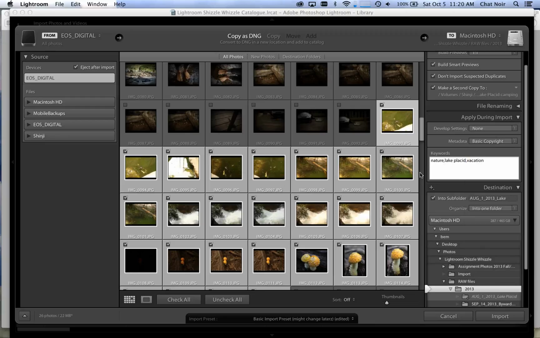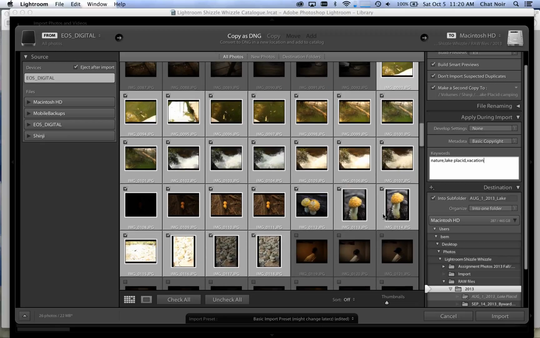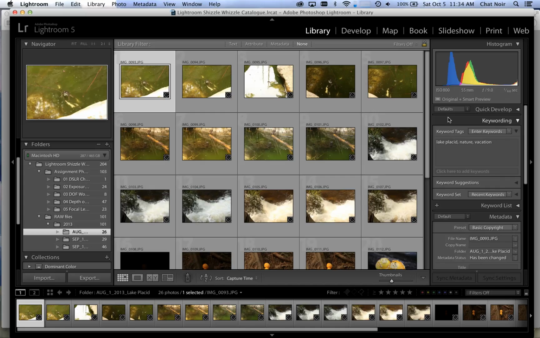I think that's really all that can apply to those particular images. Then I will click import and see you again when they finish doing their thing.